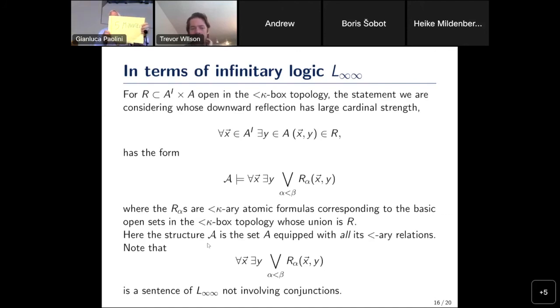And what's the structure here? I will speed up a bit. The structure here is just equipped with all the less than kappa-ary relations on the set. So you can actually refer to all of them. The vocabulary is very large. And what can we notice about this thing that we're reflecting? It doesn't involve any conjunctions, just infinitary quantifiers and infinitary disjunctions.